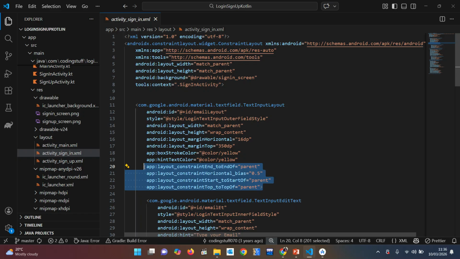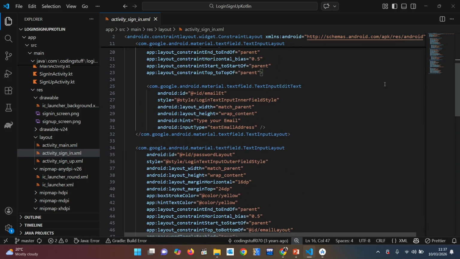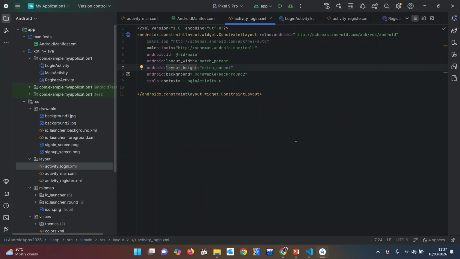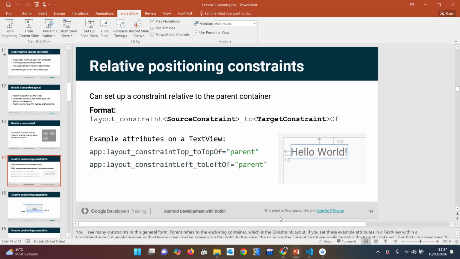So you define the constraint top, bottom, on the start and on the end, so that it is placed at the center well, or fits the position that you want it to be. Those are the things that you need to understand within that space.